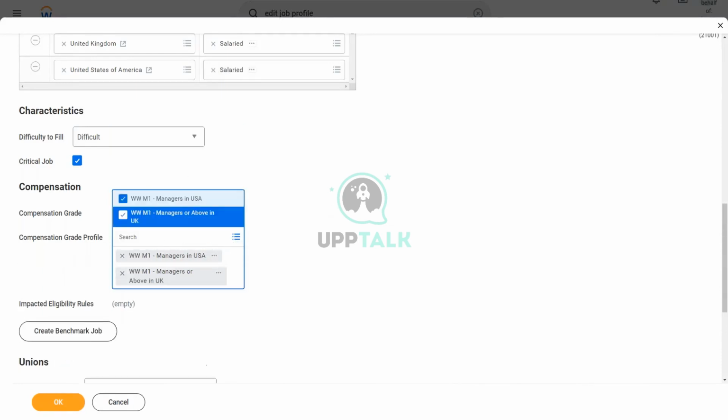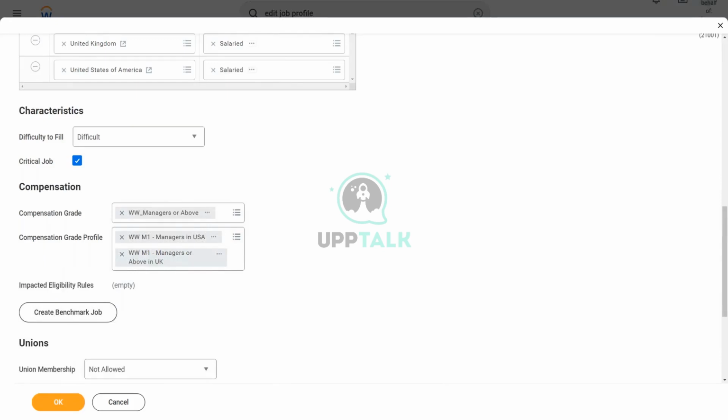If I select both, what will happen? It will look for the eligibility rule. Like, which one should I use? What is the condition that is met? Should I pick managers in the US? Should I pick manager or above in the UK, right? Based on the eligibility rule that is defined in the grade profile. That is what it will use to pick up the grade profile. You have to specify that grade.